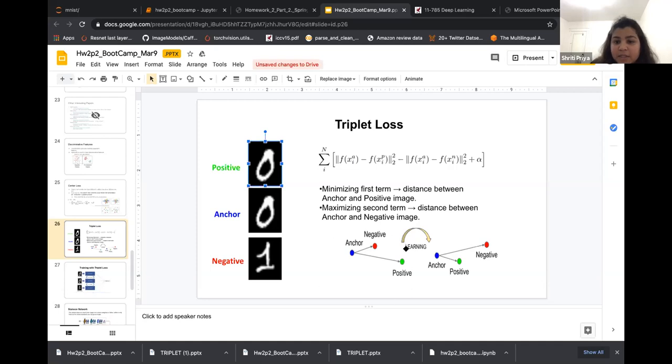If you don't have an anchor image, how would you minimize the distance between the positive class and the anchor image? That's why these two have to be the same, and the other one has to be different, so that your network can generalize to any class that you take, and maximize the distance for any different class that was not taken as part of the test input.